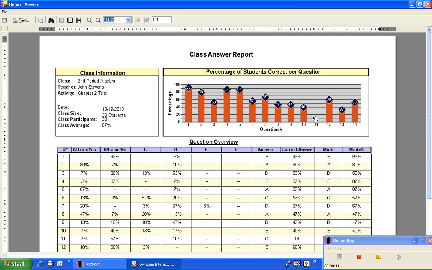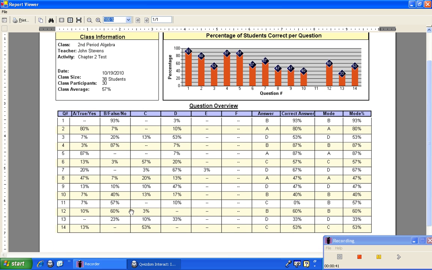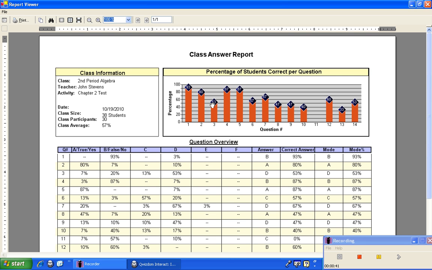So I can see that question number 11 was pretty tough, and actually I had my students skip that question. But looking down here, I see that question number 13 was very difficult. Only 33% of my students got it right. I can look through and see what my students were answering and go back at the test and fix that mistake. Question number 3, same thing. Question numbers 8, 9, and 10 were also pretty low.